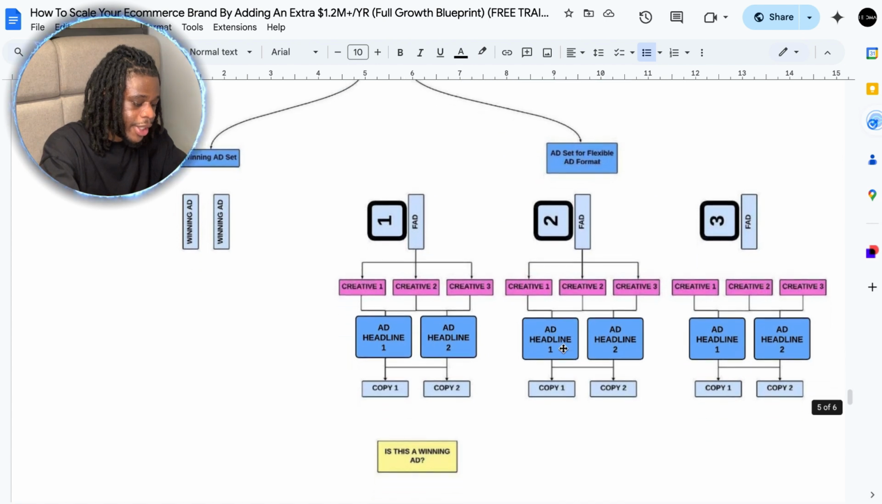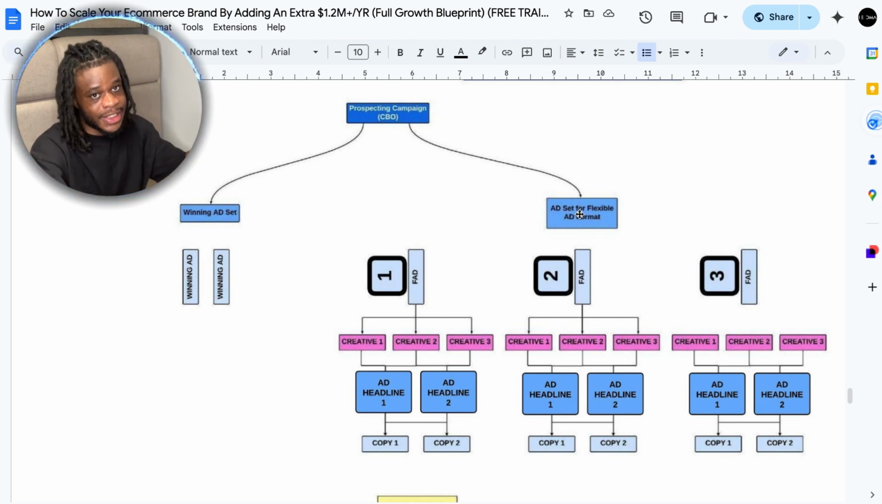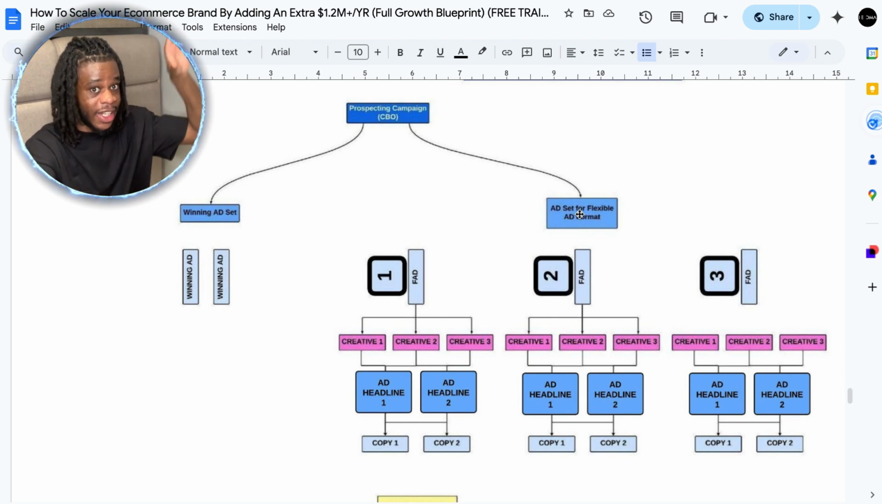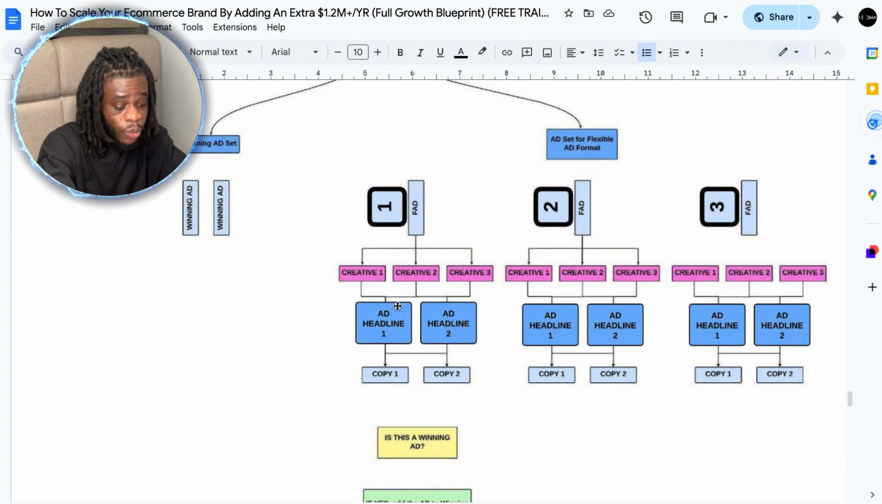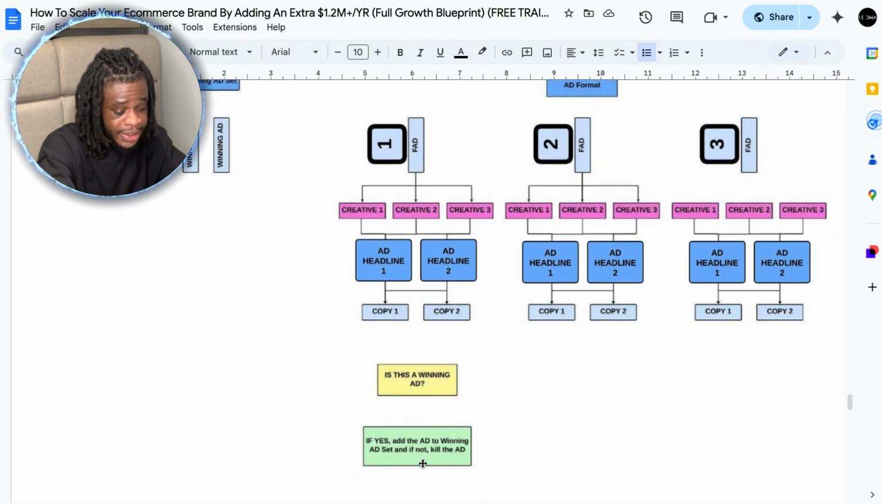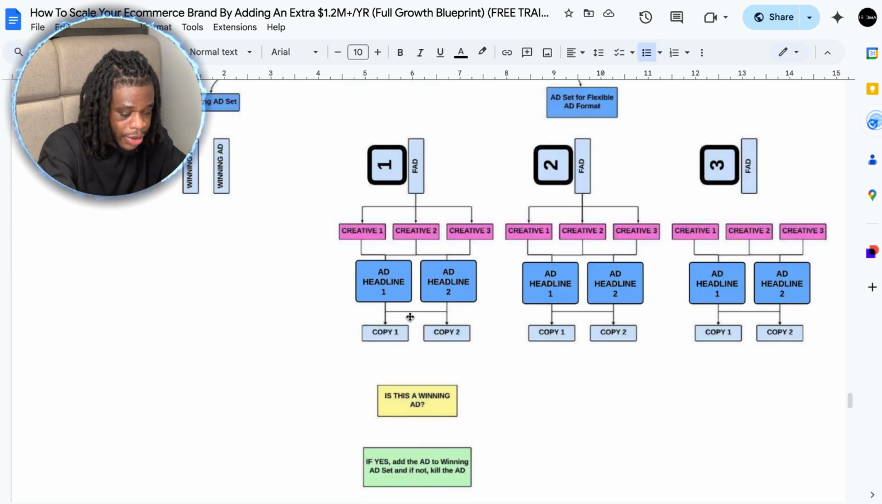So you have it here, right? You have it here. So under one ad set, you have one ad set that has all the DCTs. Instead of having one ad set as a DCT, another ad set as a DCT, now you have all the DCTs in one ad set, right? Now, it still works the same way, because whatever works here, is it a winning ad? If yes, add the winning ad, and if not, kill the ad, right? So add the winning ad to the winning ad set, right? We add it here if it's a winning ad, right? So it still works the same way.